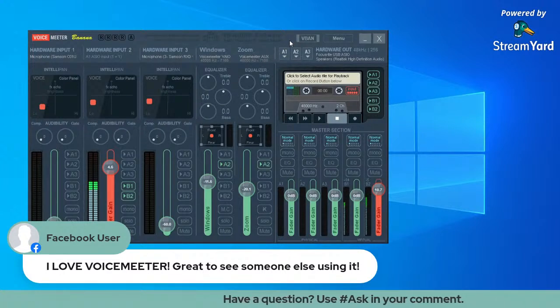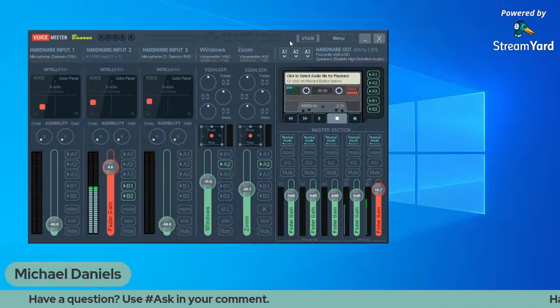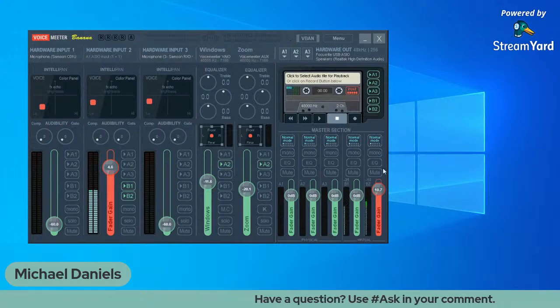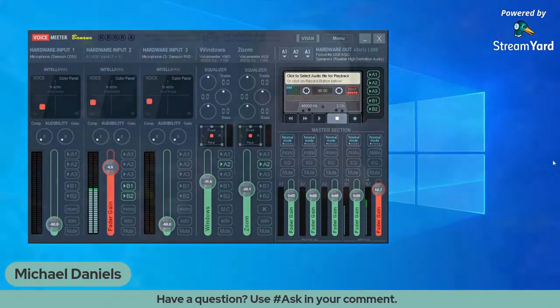Oh, the Facebook user. There you go. I love Voicemeeter. Great to see someone else using it. Oh yeah, I use it. I've used it for about 7 or 8 years now. To me, what it does is it gives you the chance to isolate and bring in. There is a learning curve. I'm not going to lie. It's like anything. It's like OBS. There is a learning curve to everything you do. You know what I'm saying? You got to figure out the pieces to make it all work together.